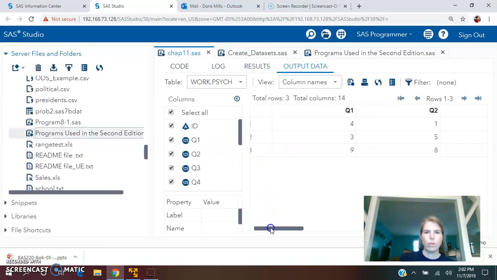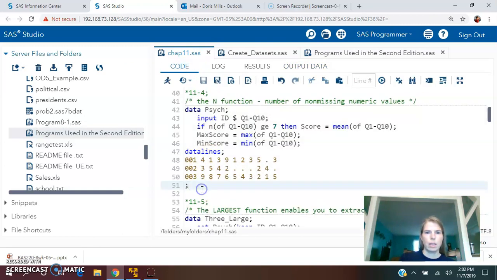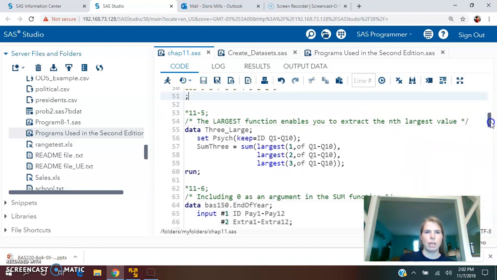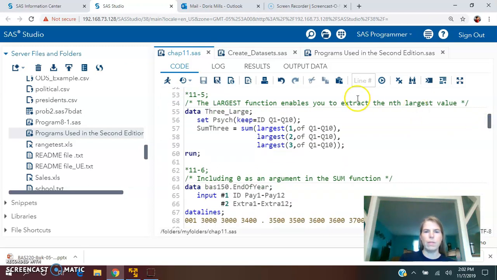If I scroll over in the data to the score variable for my second observation, I have a missing value. All right, so remember the point of program 11.4 is how to use the n function. Moving on, let's take a look at program 11.5.